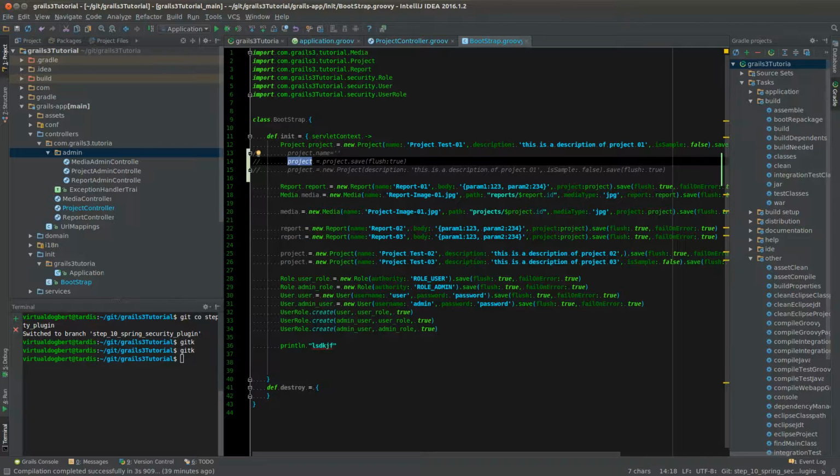So basically what I'm doing here is I created a project, some media, some reports, some more projects, and some user roles so that I can actually test this, and just so I can show you how the users and the roles actually work. So let's run this application.